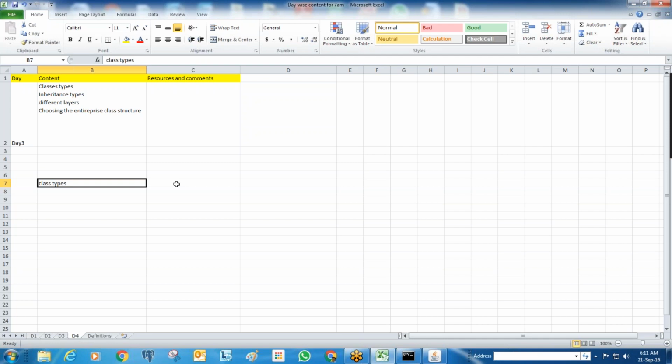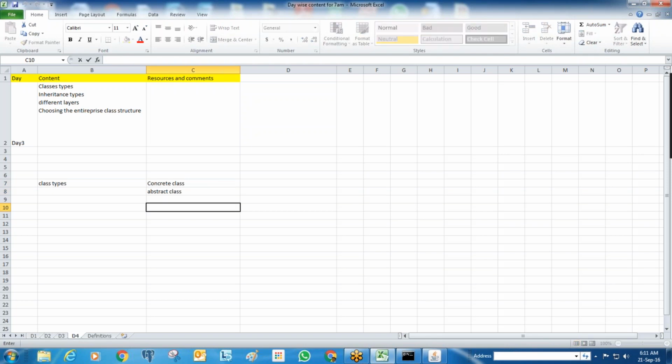Now we're discussing classes. There are two types of classes basically: one is concrete class, one is abstract class. We have two types of classes in Pega, concrete class and abstract class. What is the difference between these two? Let's see.